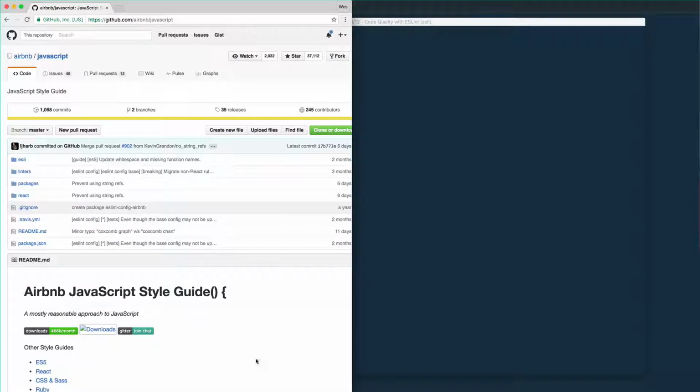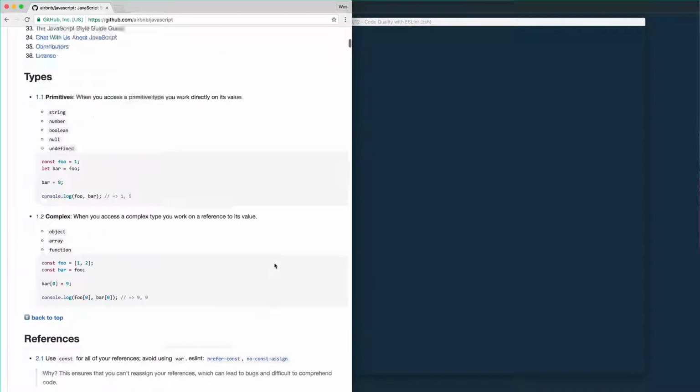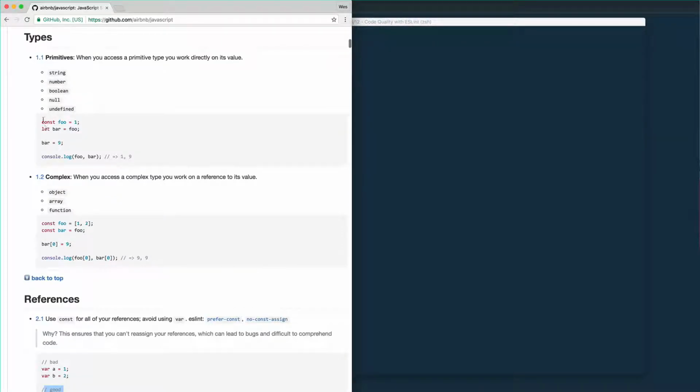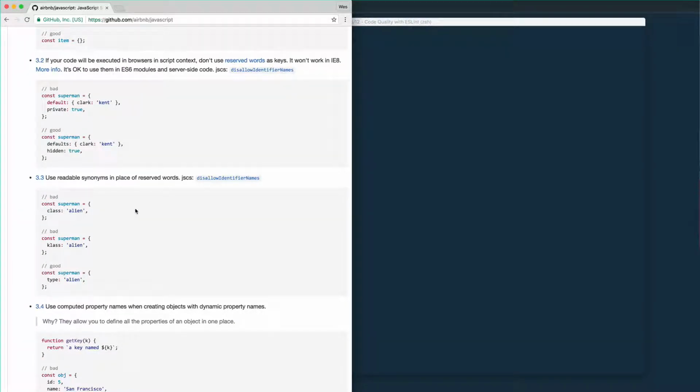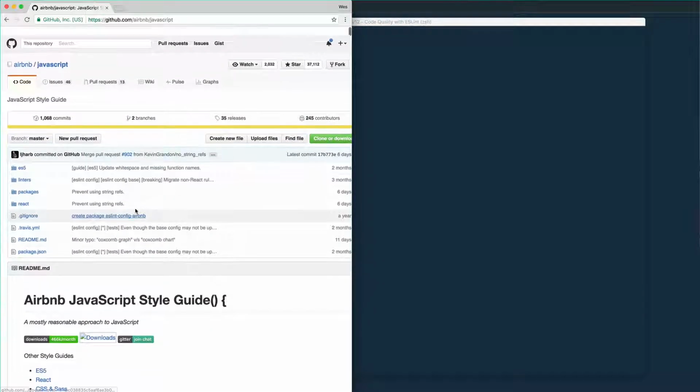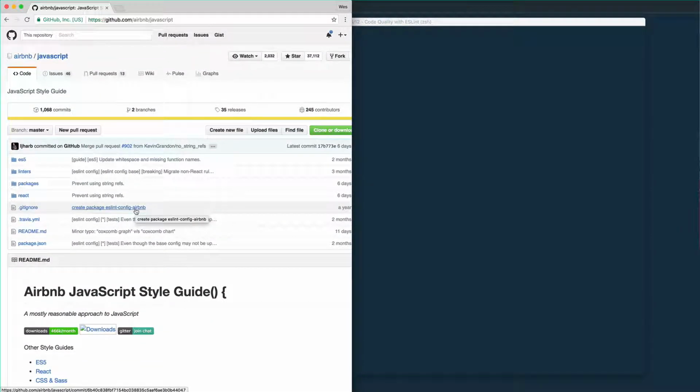The engineers at Airbnb have put together this really nice JavaScript style guide that shows you how to write ES6 in a way that is consistent across all of your projects. So it does things like tells you to use const and when to use let and how to write your if statements and where to use semicolons, etc. All that information. And the ESLint file is sort of the enforcement of this actual style guide.